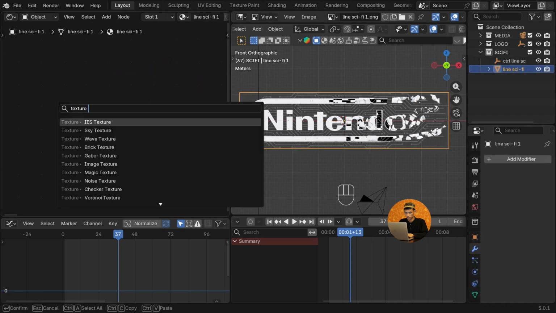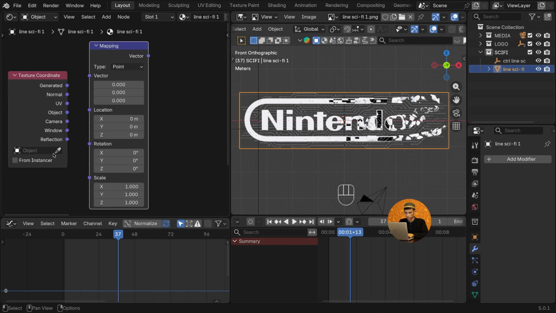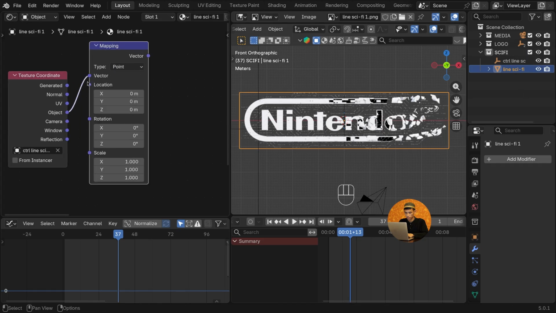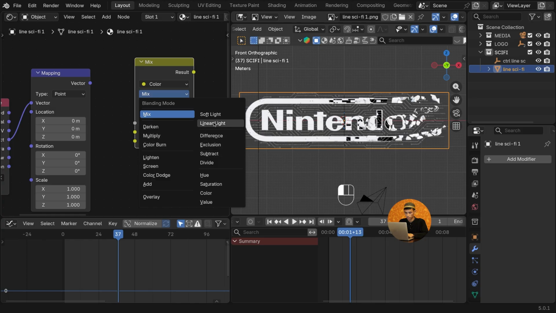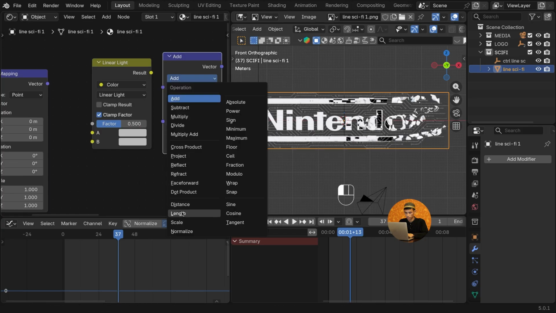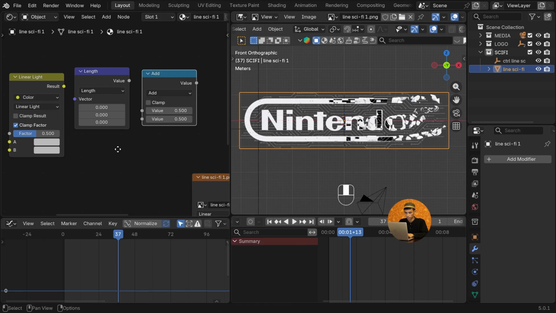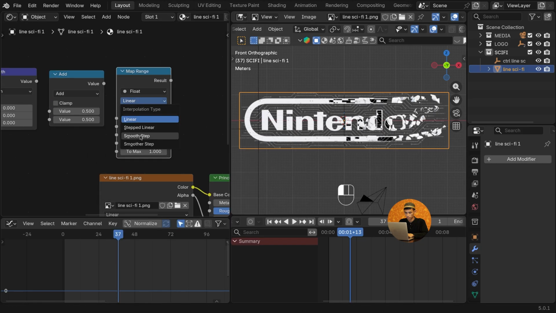Now I added a texture coordinate node and a mapping node, targeting the empty object. Now, to combine the coordinates and noise texture, I added a mix node set to linear light. And for the smooth distance, I added a vector math node set to length. Next, I used the math add node to shift the threshold position.